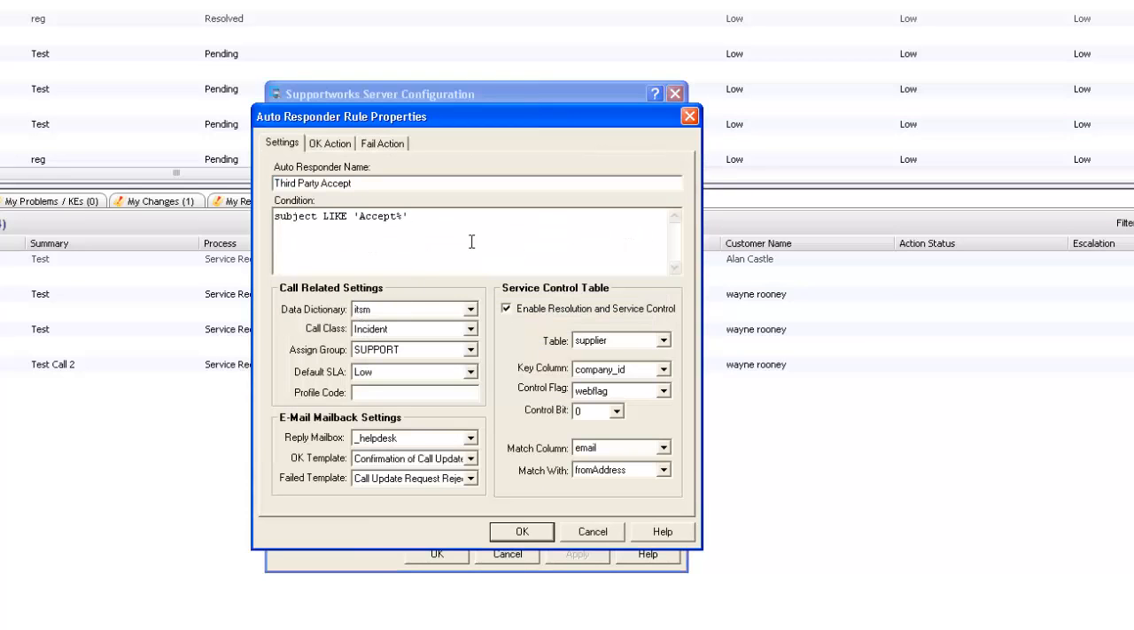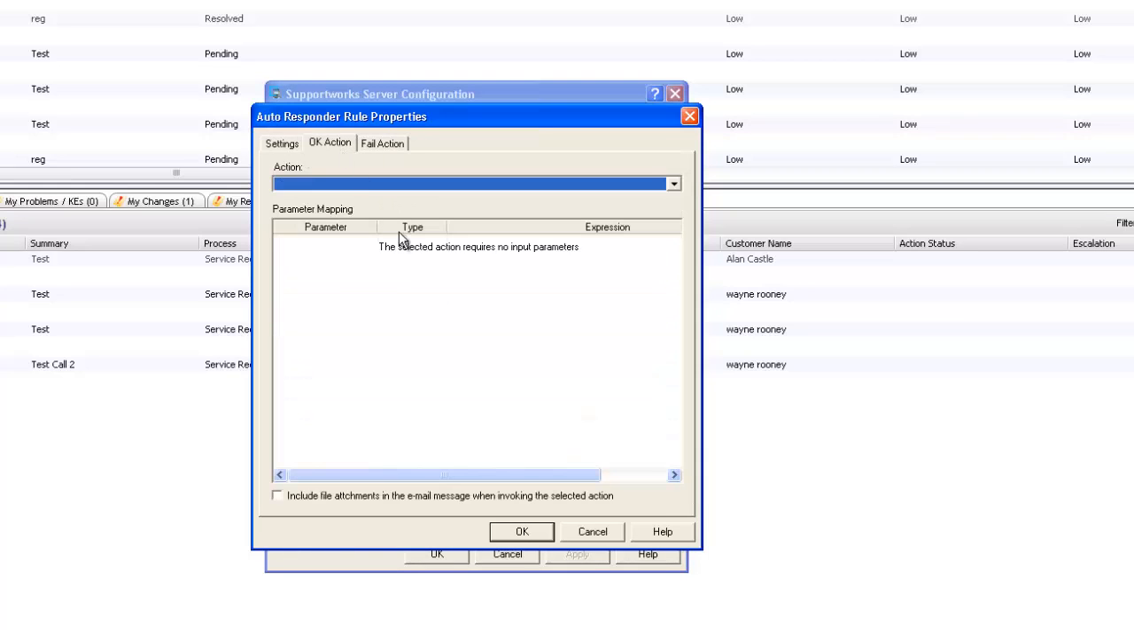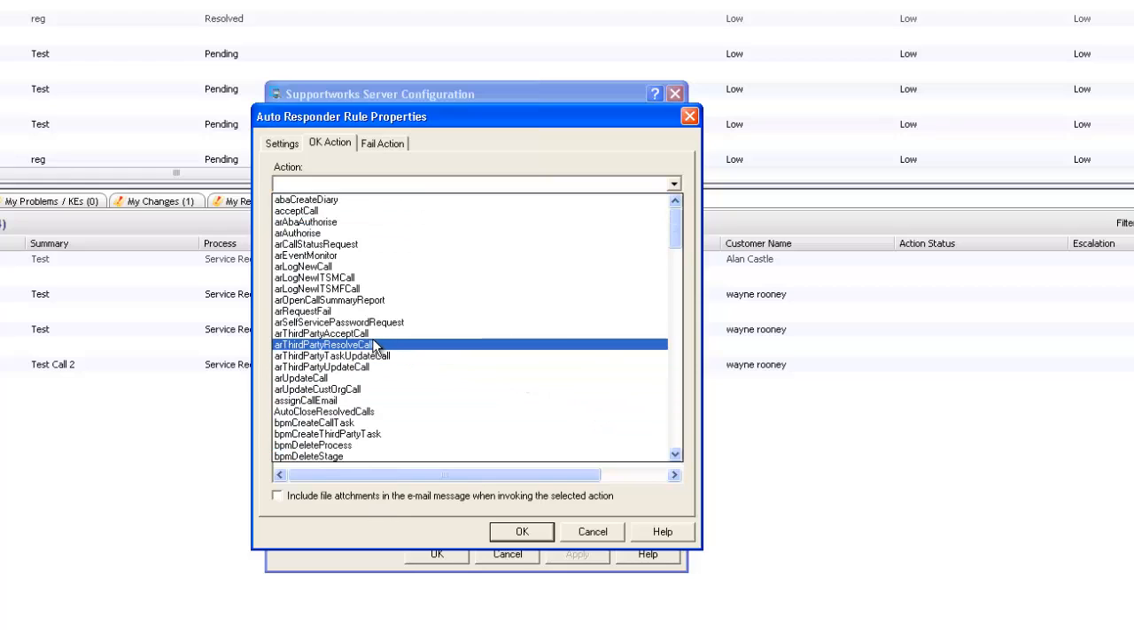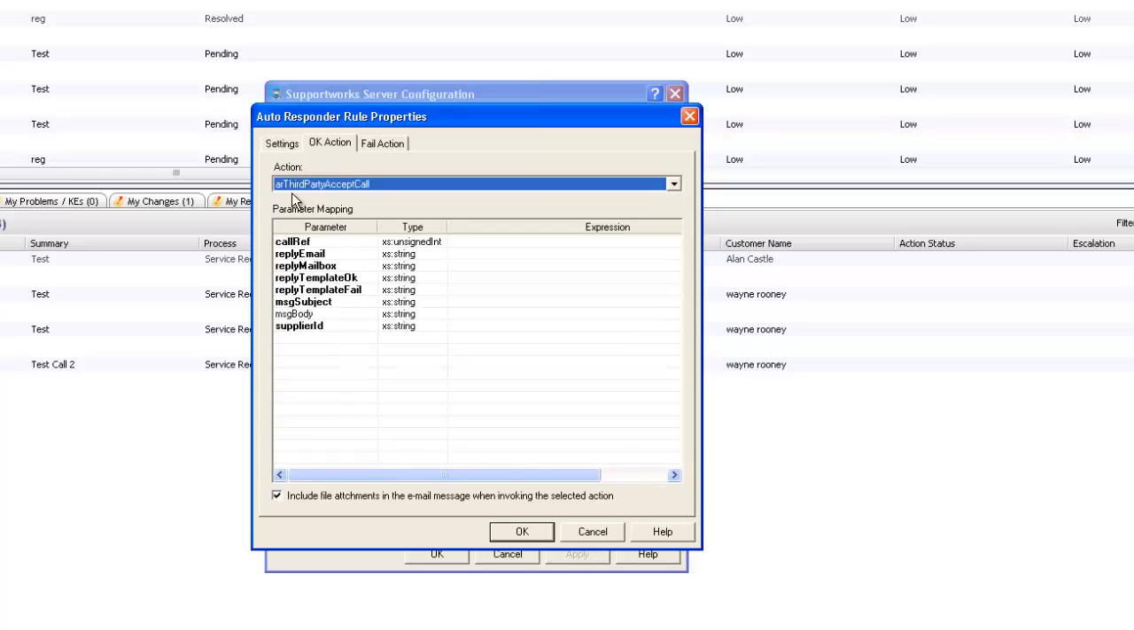If we just go back into it just to make sure it's kept our settings, which it has. And now I'm going to click on the OK action tab. In here, if I go to the drop down box, we have loads of rules, but we're only going to use these ones here. We've got third party accept call, third party resolve call, and third party update call. Of course, if it was a task, then you can use simply this rule here. So I'm going to check the AR third party accept call, and now it's asked us to complete these expressions.